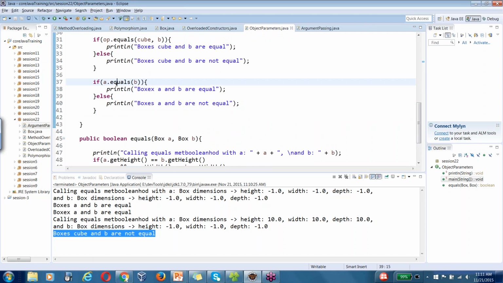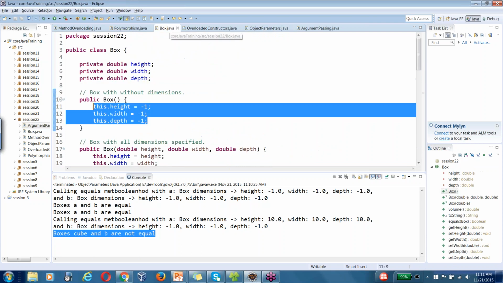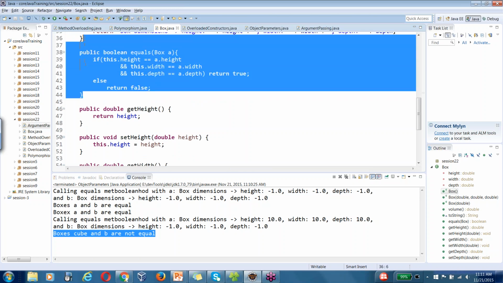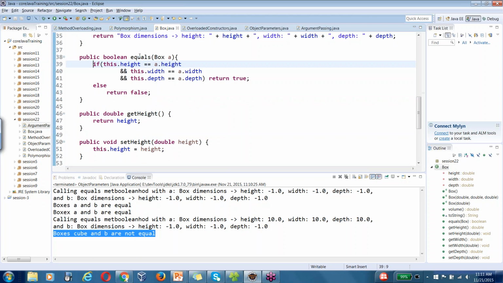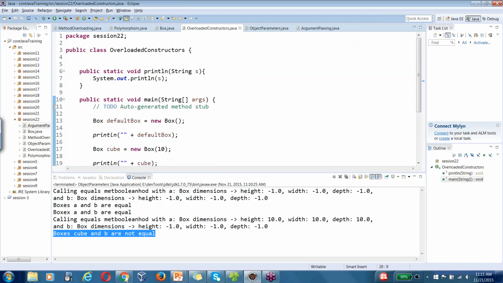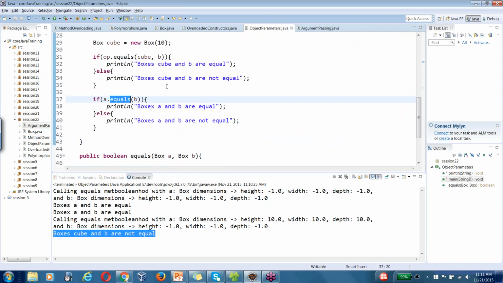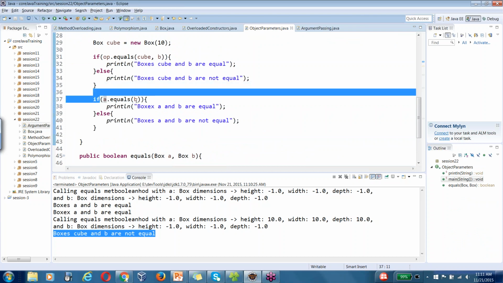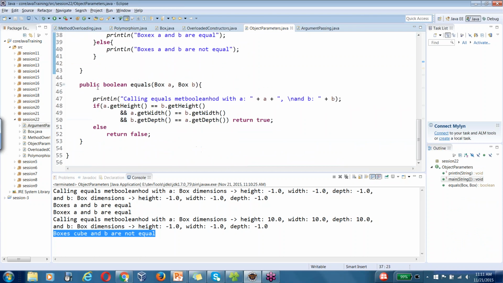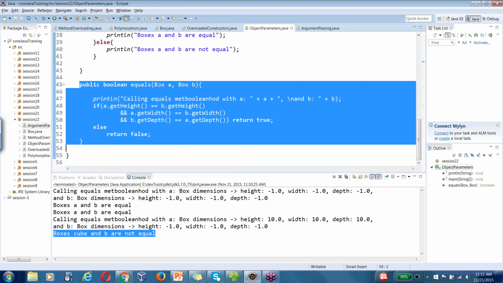So where is this equals function defined? It is defined here. The logic is the same. What we are trying to do here is this: it is a member of the box class itself. So we can invoke that method on any box object, by passing another parameter or argument of the same type, which does the same thing. This I just wanted to show you, how to pass two arguments here.